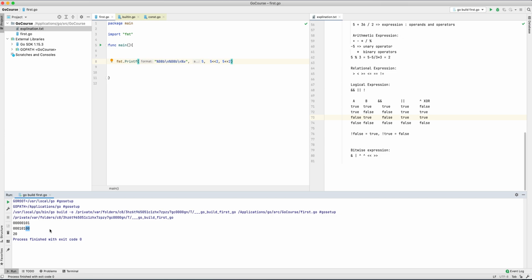Also we see that a left shift is multiplication by 2. When we shift 5 once, it becomes 10. Let's shift by 1. Okay, 10. It's 5 multiplied by 2. And when we shift by 2, it becomes 20. It's 10 multiplied by 2.